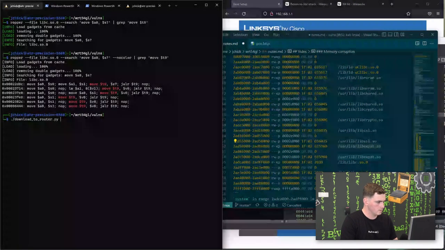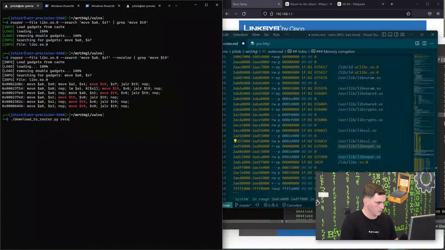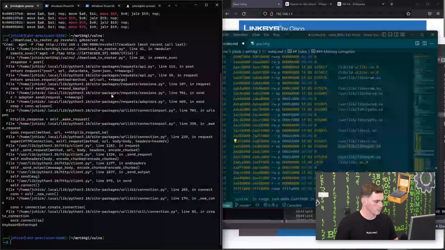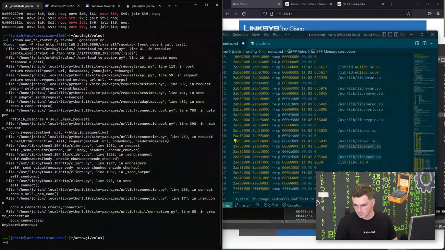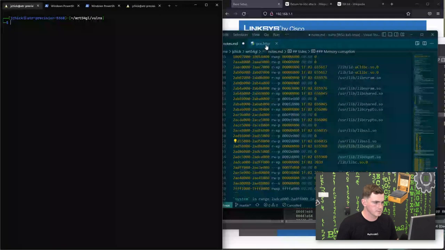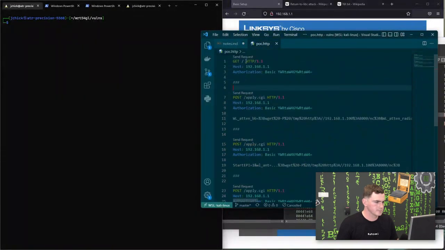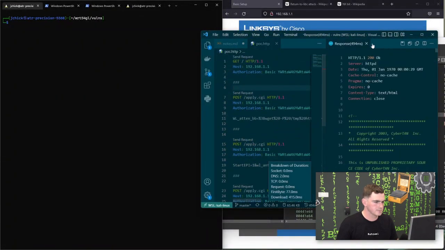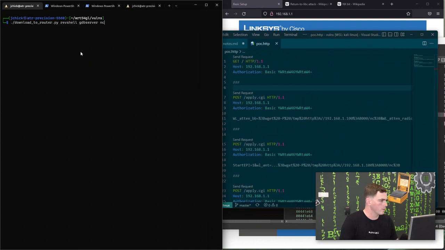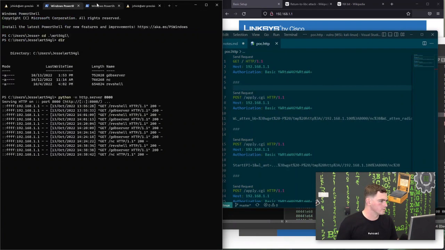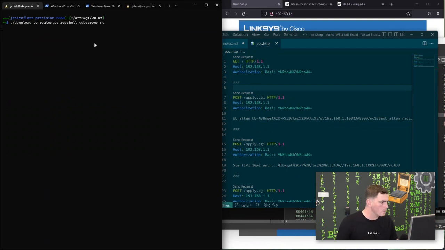Okay. So I want the rev shell, I want GDB, and I definitely want netcat. Oh, but that's not going to work, of course, because we have to connect back to the router. And we're back up. Alright. Server's running, listener in place. Let's go.